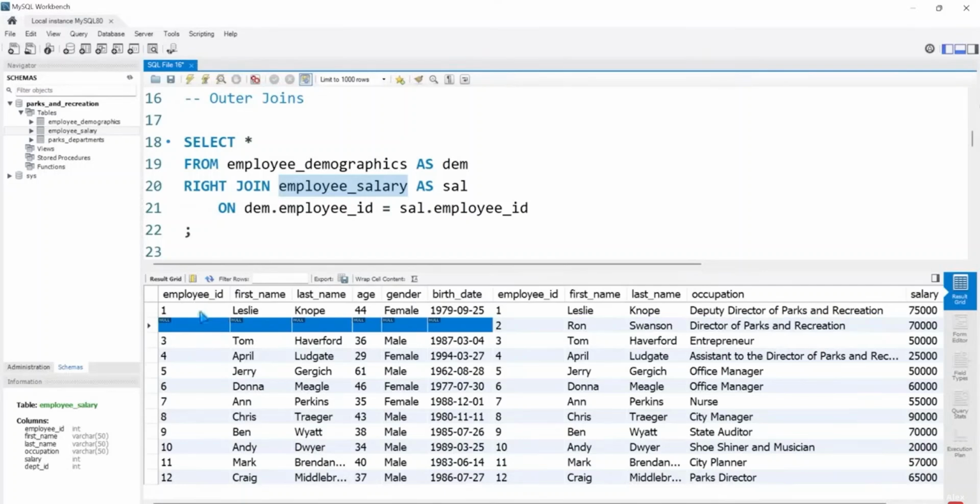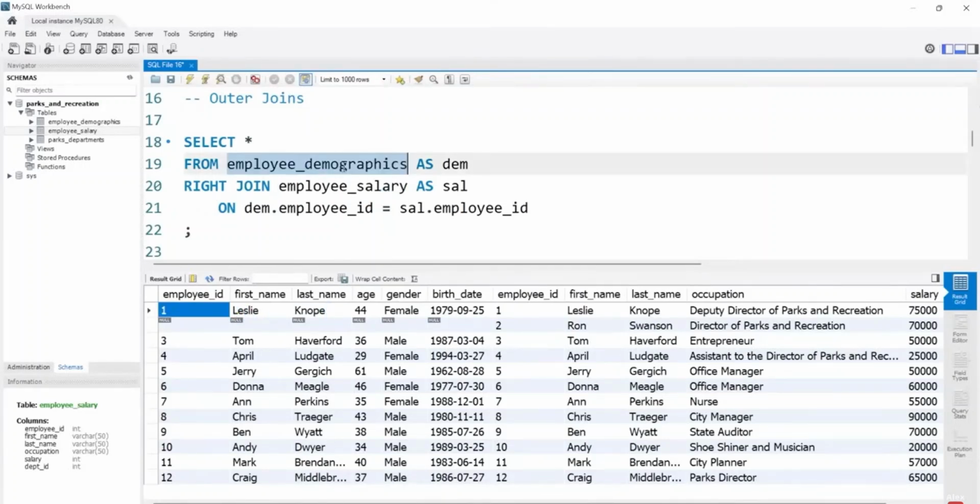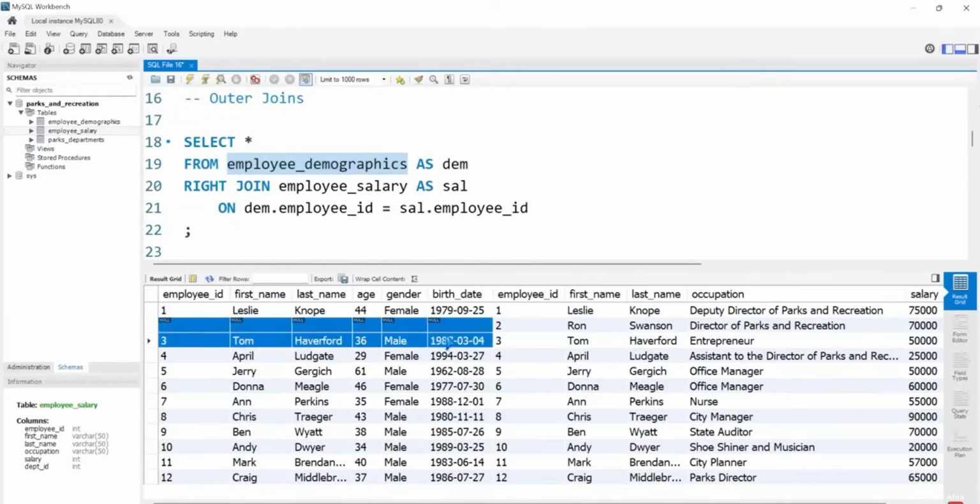Then any of the information that is overlapping or the same, it will bring over. So employee ID is matched to employee ID 1. Then we'll bring all that information over from the left table. And that's essentially what a left and a right join is. With a left join, you're taking everything from the left table and then matches from the right table. If you do a right join, you're taking everything from the right table, but only matches from the left table. And again, it populates it with nulls.